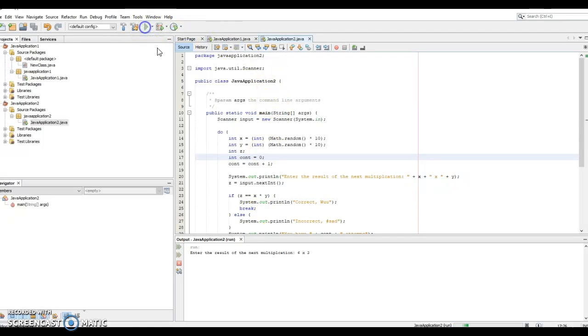So if I run it, enter the result of the next multiplication, 6 times 2 is equal to 2. Correct.